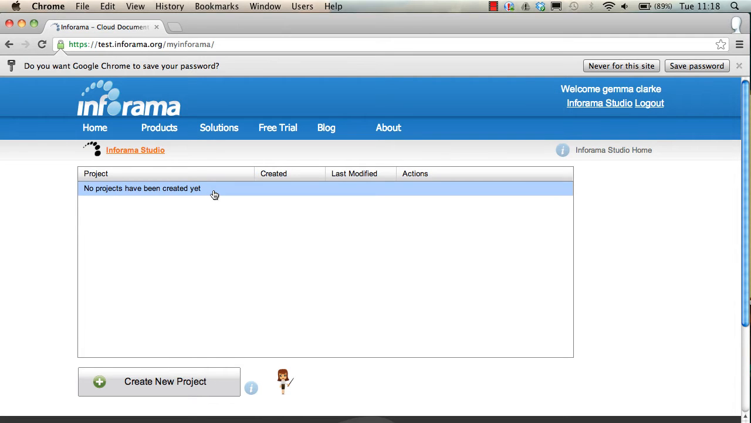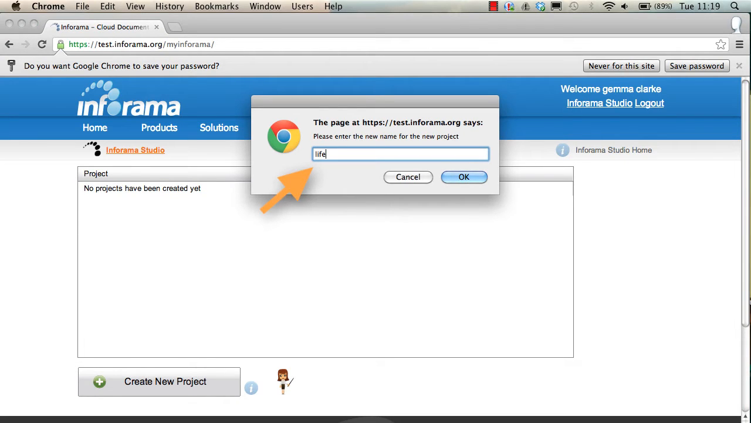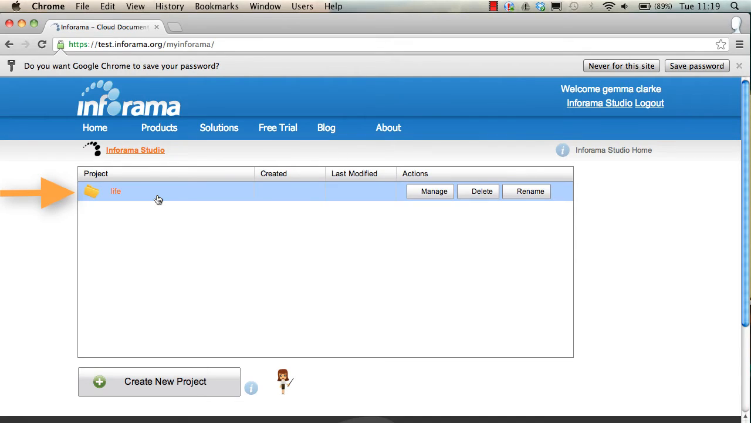This then brings us into the Inforama Studio. As we can see, no projects have been created yet. To create a new project, we click here and enter the project name. The new project will appear alphabetically in the project table.